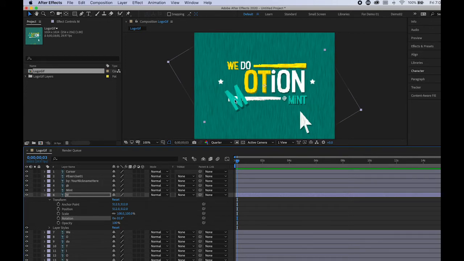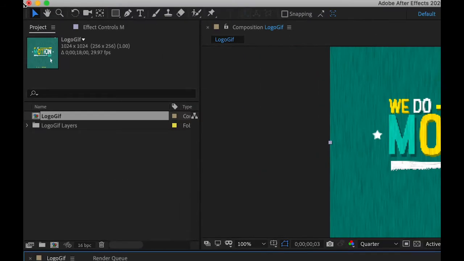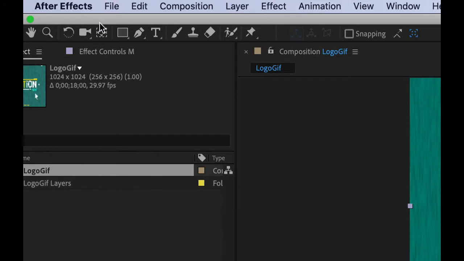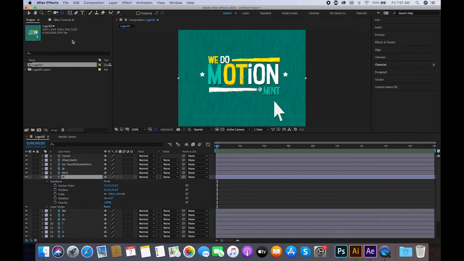So if we want to rotate our letter M in the center, we need to move this at the center of our layer. So to do that, let's select letter M, and then up here on your upper left, look for the anchor point tool. Okay, so let's click on that, and then let's move this in our composition window. Let's click and drag this to the center of our letter.